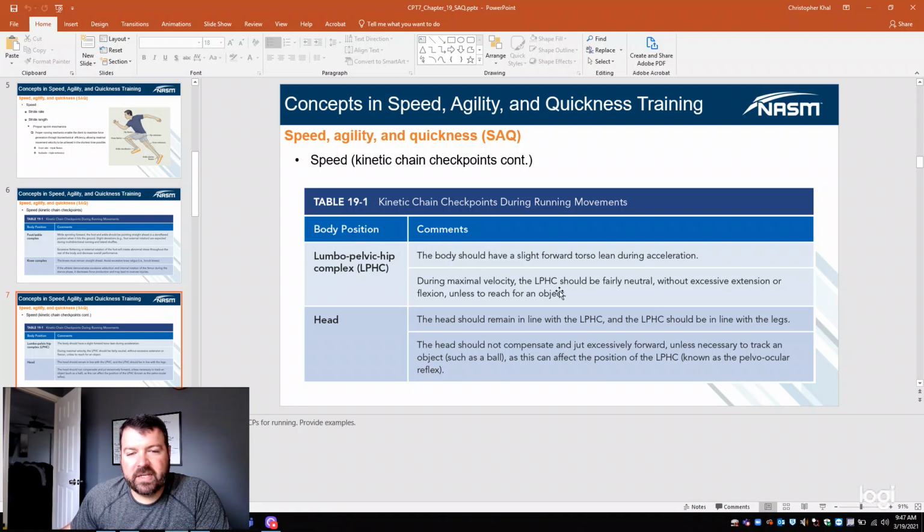During maximal velocity, the LPHC should be fairly neutral without excessive extension or flexion, unless to reach for an object. So it should be pretty much essentially a flat back when you're running. That's very efficient for your body. You shouldn't have this excessive arching or flexion. Sometimes during distance running, you'll see hunched shoulders as a result. For those individuals, it's very important to overemphasize and address the tightness in the chest and weakness in the upper to mid back.